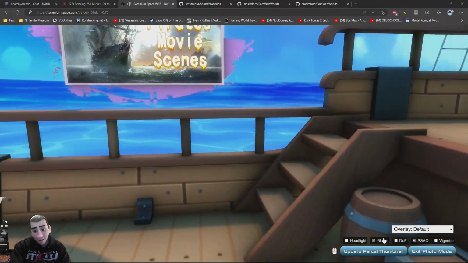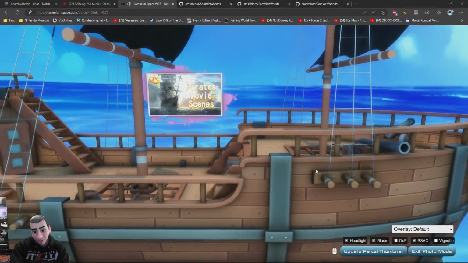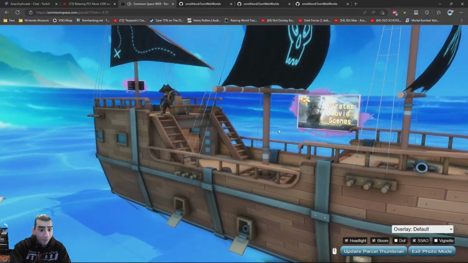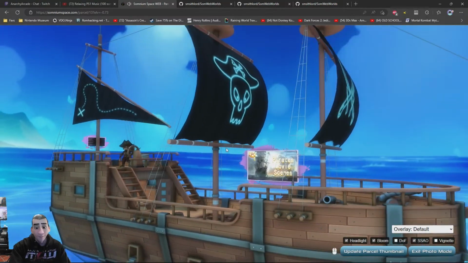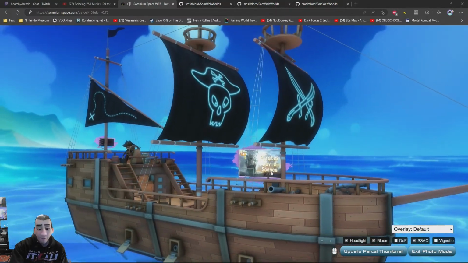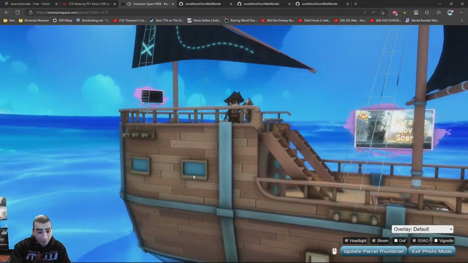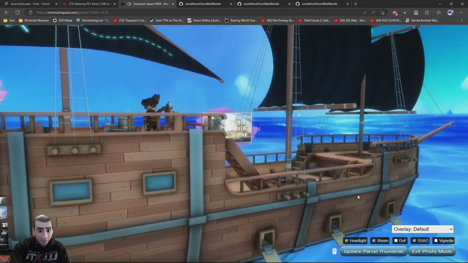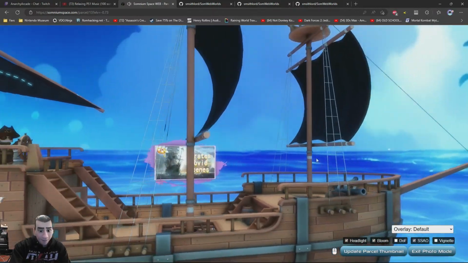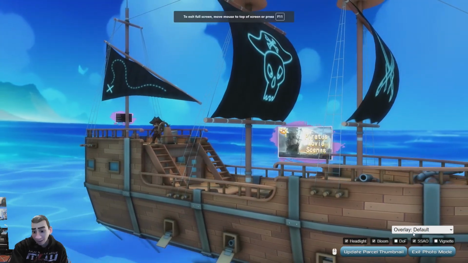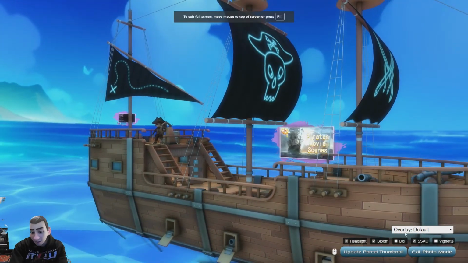The Bloom and the AO matter a lot. Headlight is pretty cool sometimes. See how it makes the stuff brighter wherever the camera's at. The SSAO, sometimes it's not gonna work very well. That depends on the scene that you're in. Sometimes it's good, sometimes it's not. But you see, you just go over here, and you don't want to have the UI in the screenshot.